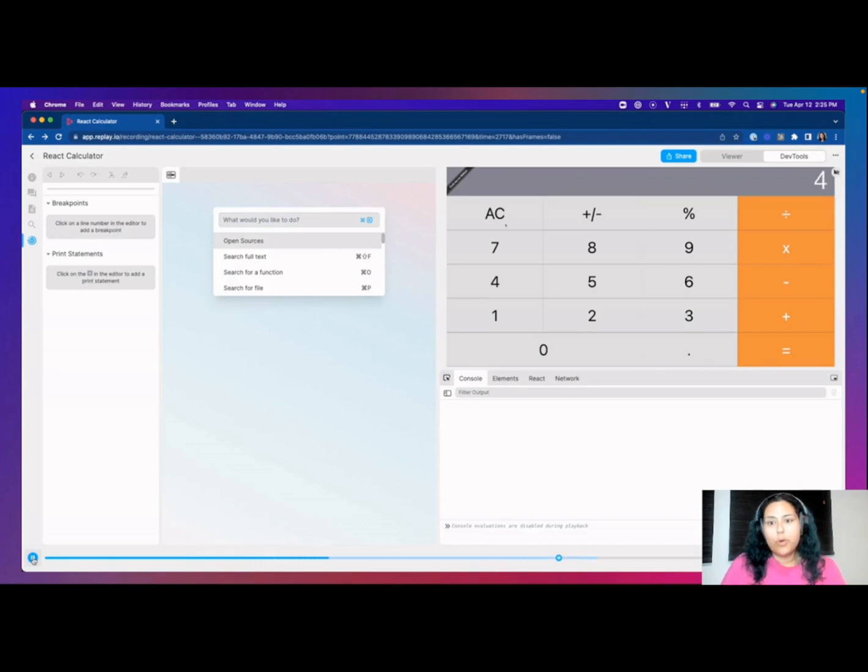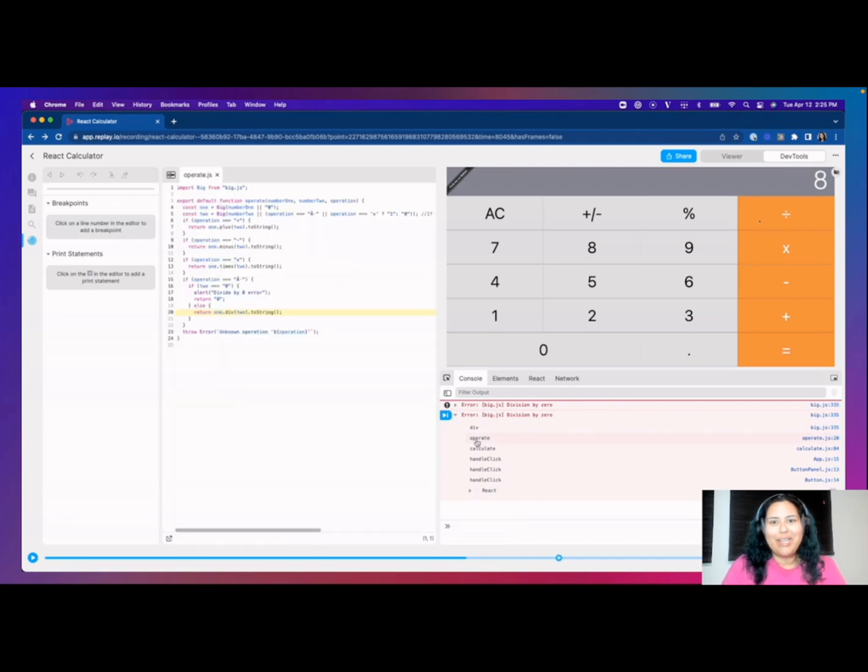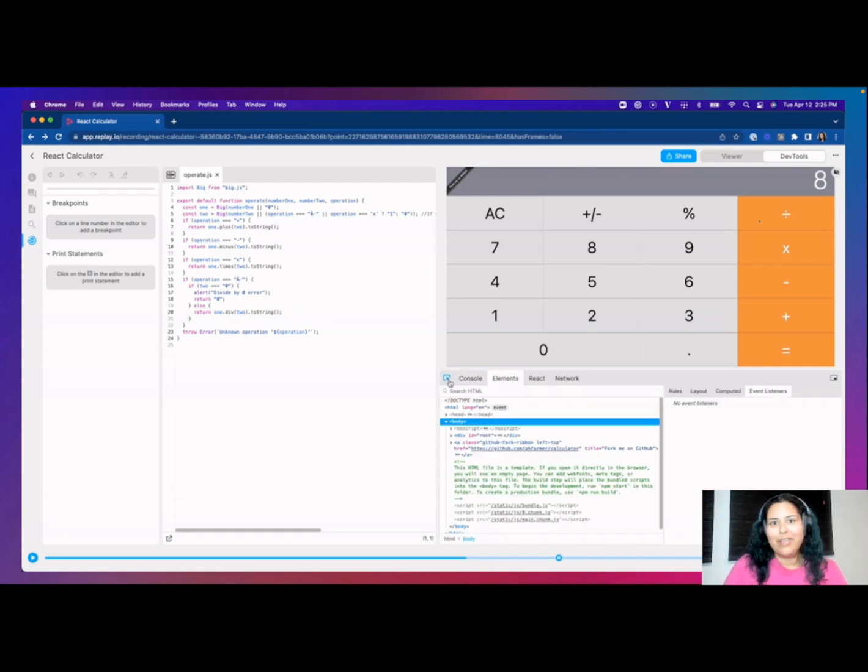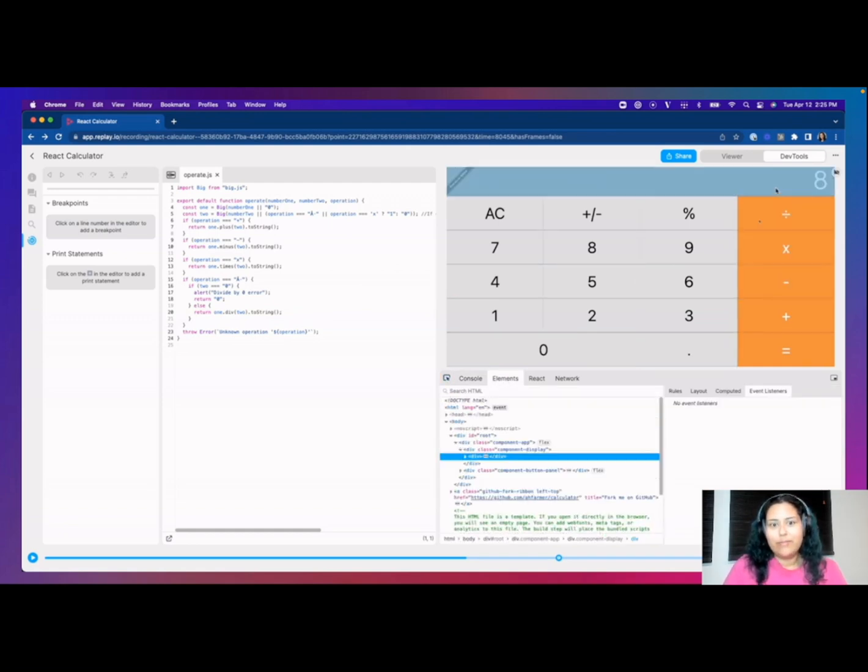Replay lets you record your application execution once, replay it forever with all your favorite developer tools built in. This isn't just a recording, though. It's an actual replayable execution of your application's runtime. It's like going back into the past and reliving what's already occurred.